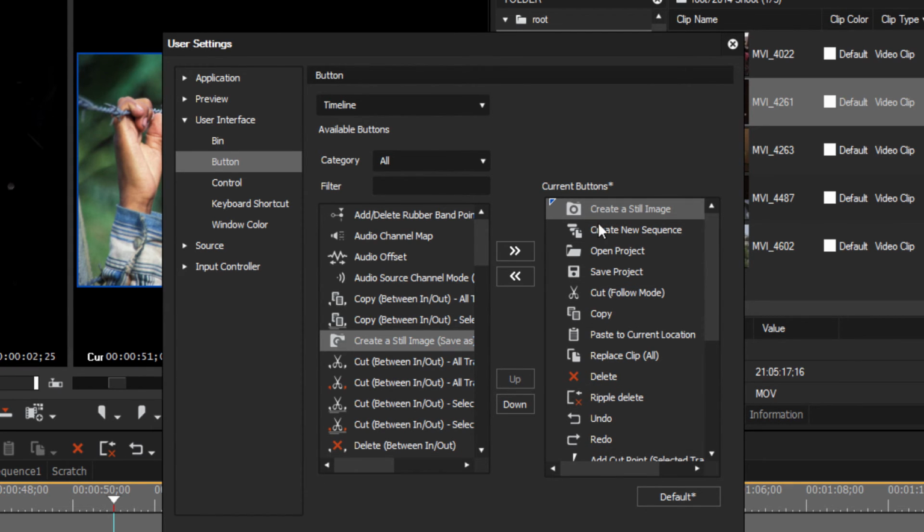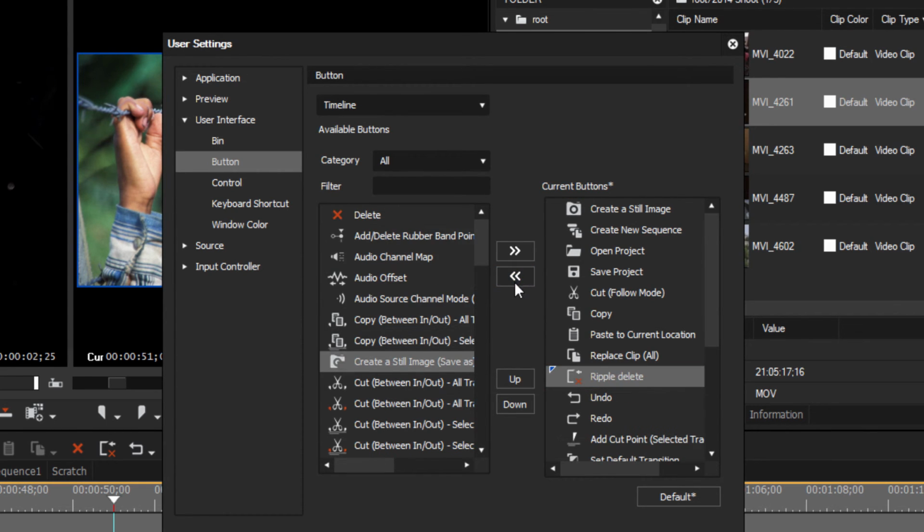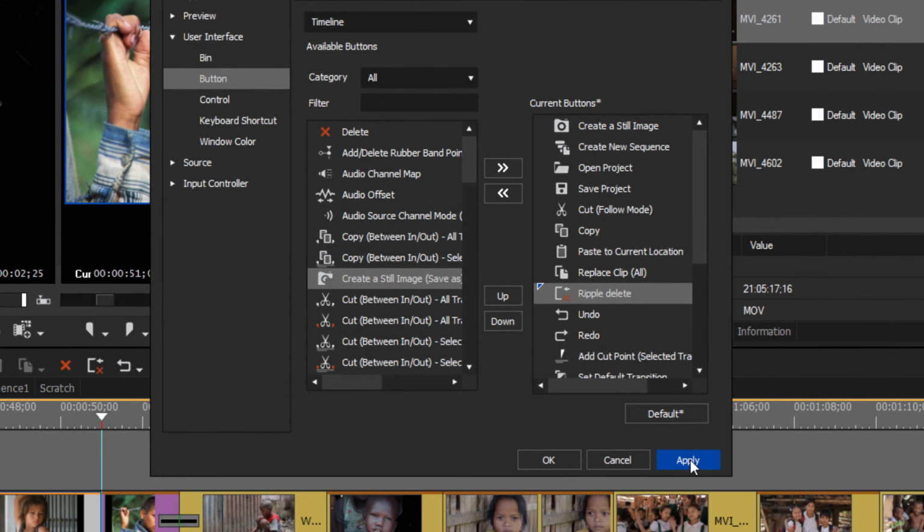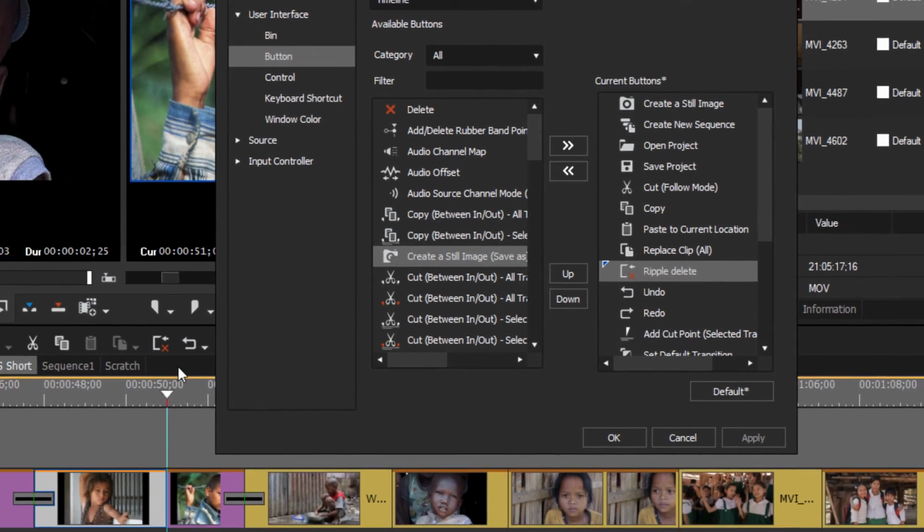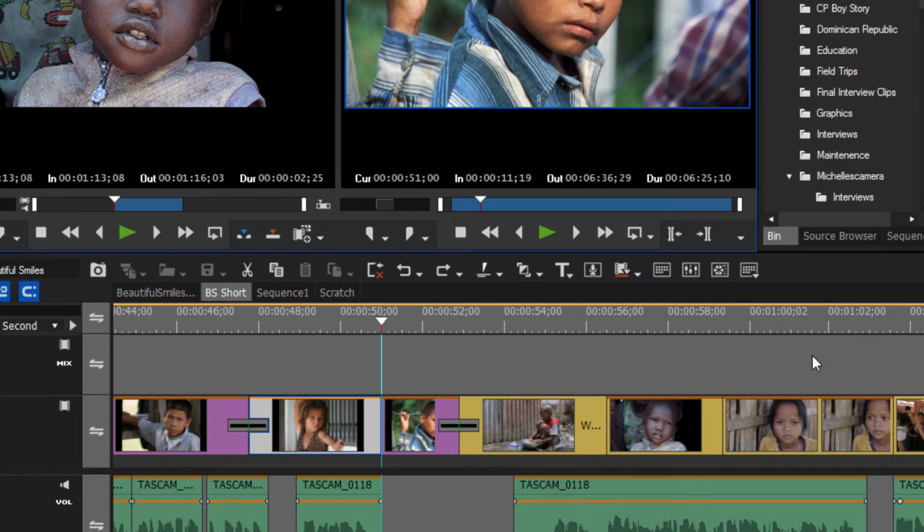So if there are any that are there that you're not using, you of course could, let's say we don't really need to use the icon for delete, we could move that back and save a little space here on our timeline window. And once you have everything set up the way that you want, you hit apply and we'll see that our changes are now reflected over here.